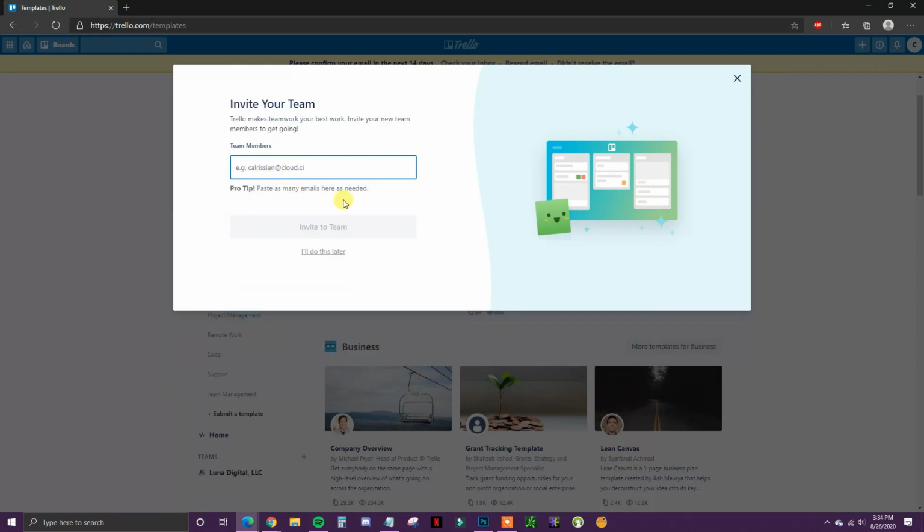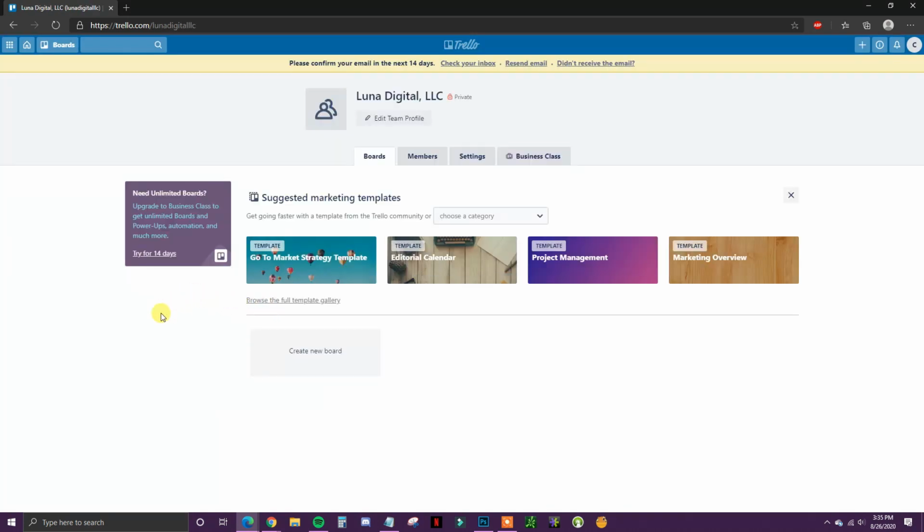And right now, this is where we can invite members to our team. So people that we want to be able to view our boards and check out these workflows, we're just going to put in their email addresses right here, and then we can click invite to team. I'm going to click I'll do this later for the sake of this video. And now we have the team created, and now we can see the different boards.